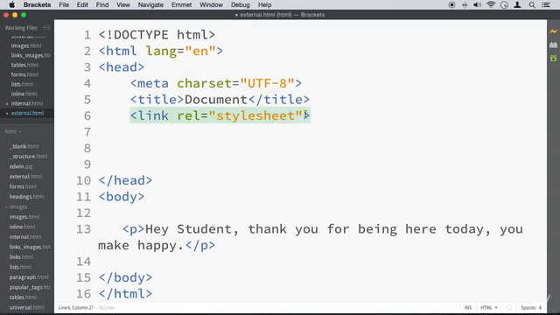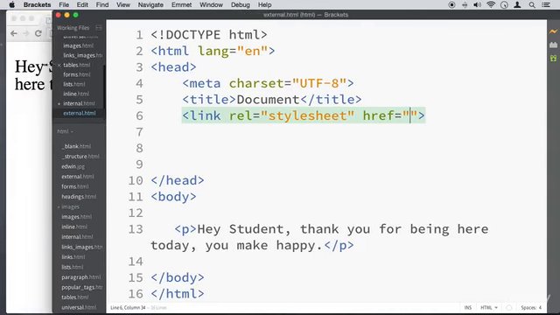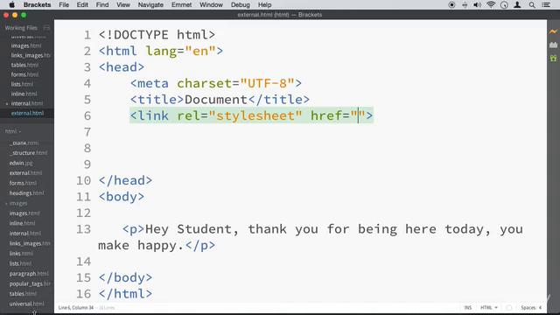The next is, where is this file located? Now we don't have the file yet, but we will make the attribute. And it's going to be an href, just like an anchor tag. Remember that? And we're not going to put anything here for now, because we need to go ahead and make that file.